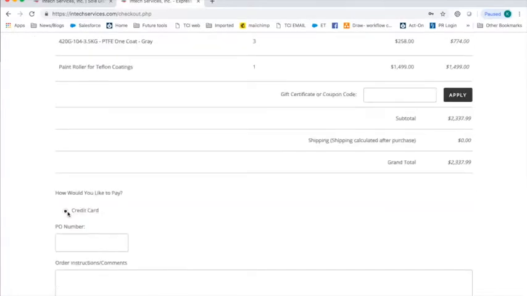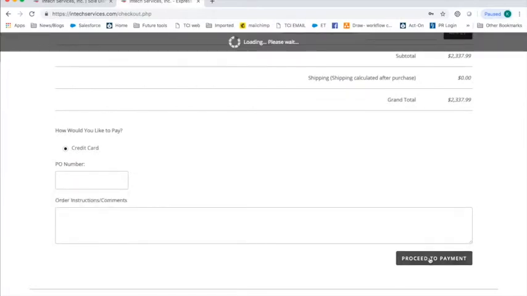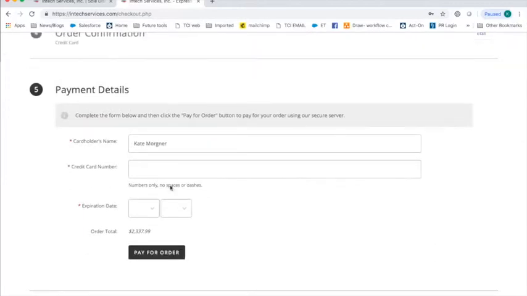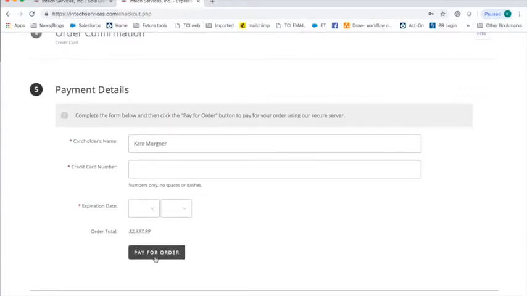I would like to pay by credit card today. If you have a PO number, you can do that, and then proceed to check out. Here it's going to ask me my credit card information. I'm not going to share that with everyone. And then I'm going to click Pay for Order, and then it will give me a confirmation screen. When you receive the confirmation screen, it will also send you an email to your inbox pretty much right away that will give you order details of what you ordered. So that's how we check out on the site.